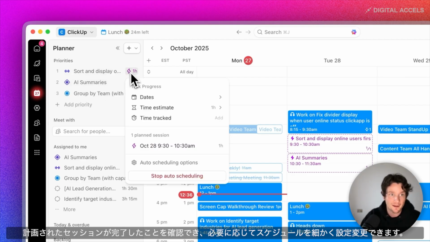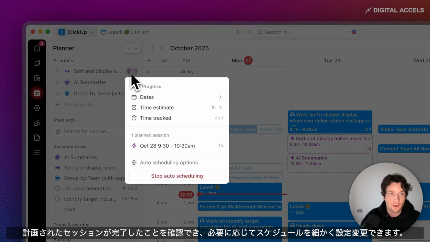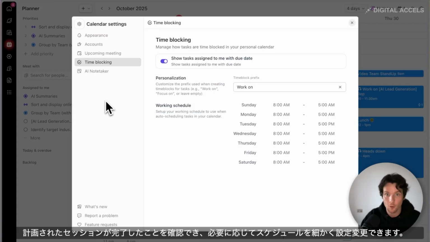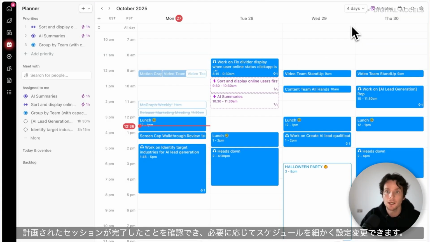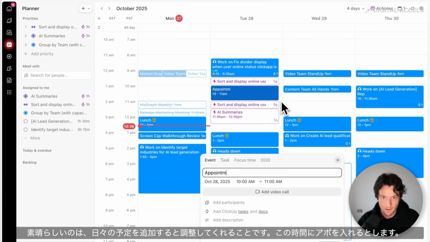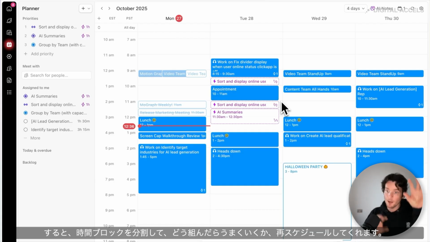I can see the planned sessions that it's done. I can change my auto scheduling options if I want to, so the different times that I wanted to schedule on. But the cool thing is, as I start to add different things in my day, so let's say I have an appointment at this time, it's going to split up my time blocks, and it's going to start to reschedule how things should work.